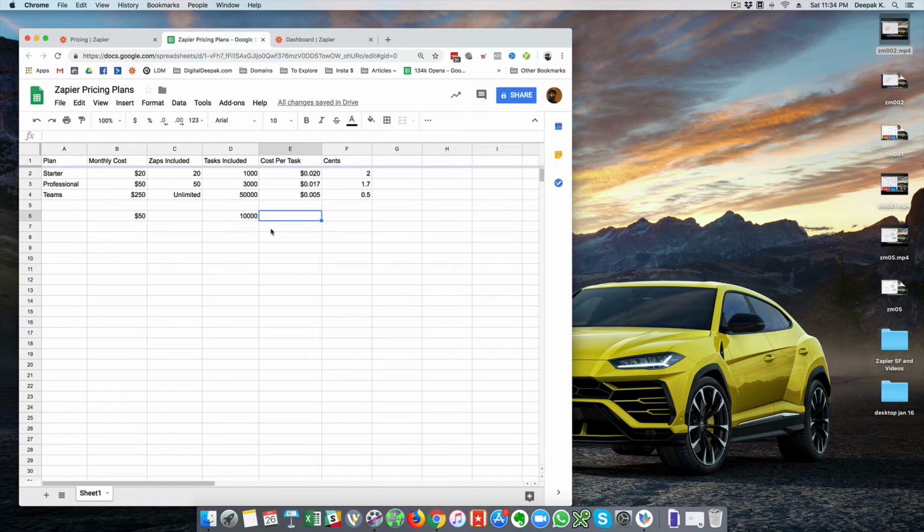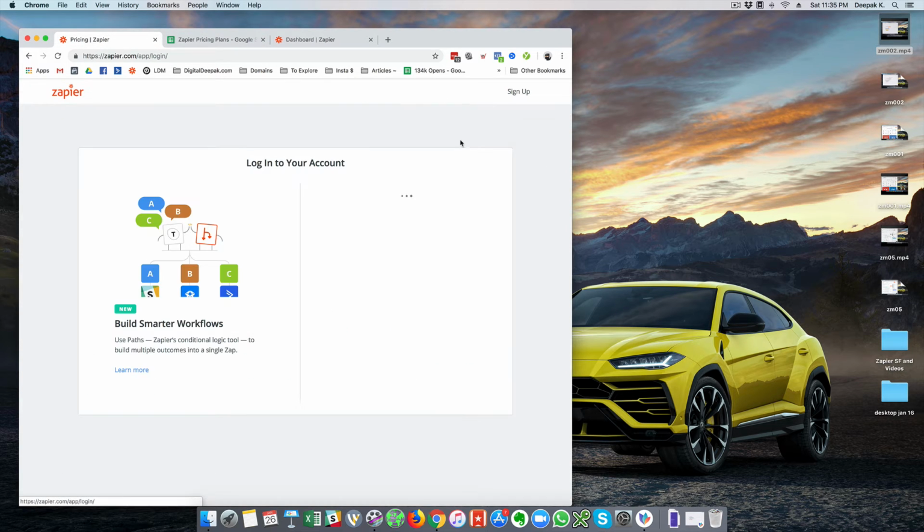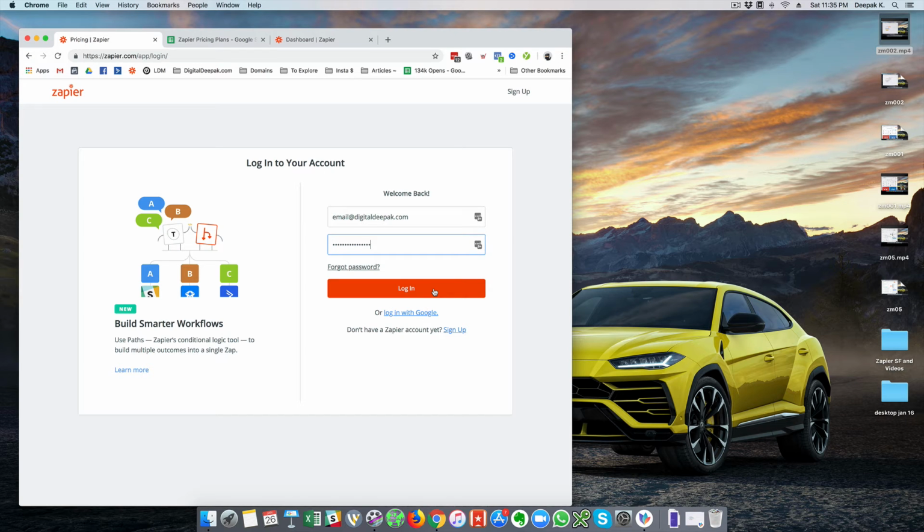So if you feel that the cost of Zapier is very high, then you can go ahead and find partners who can team up to create a group account. So what if you use more tasks? I will log in to my account and see how my account looks.